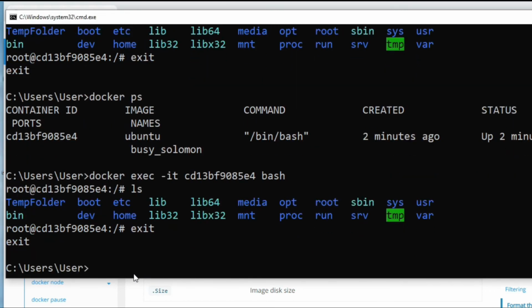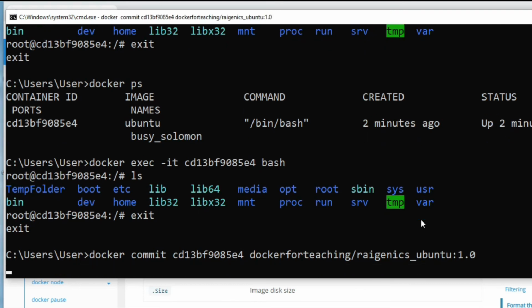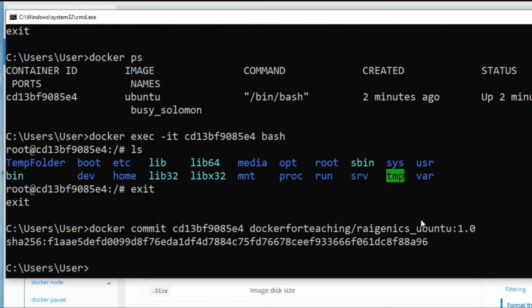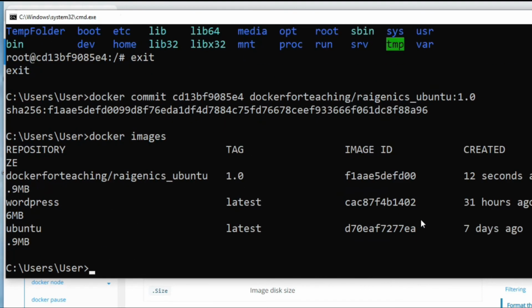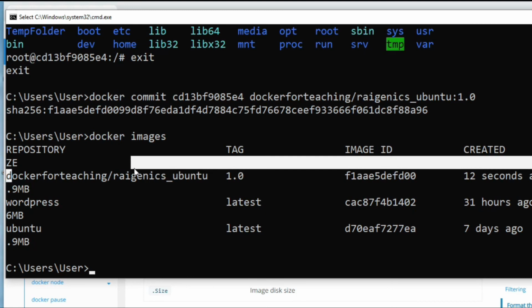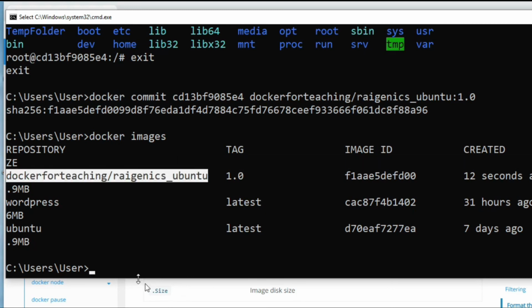Now let's create a new tag. How do we do that? Just type docker commit, your container ID, and a new name with a tag. That's kind of a version. Let's see if the tag is created. So that's here.